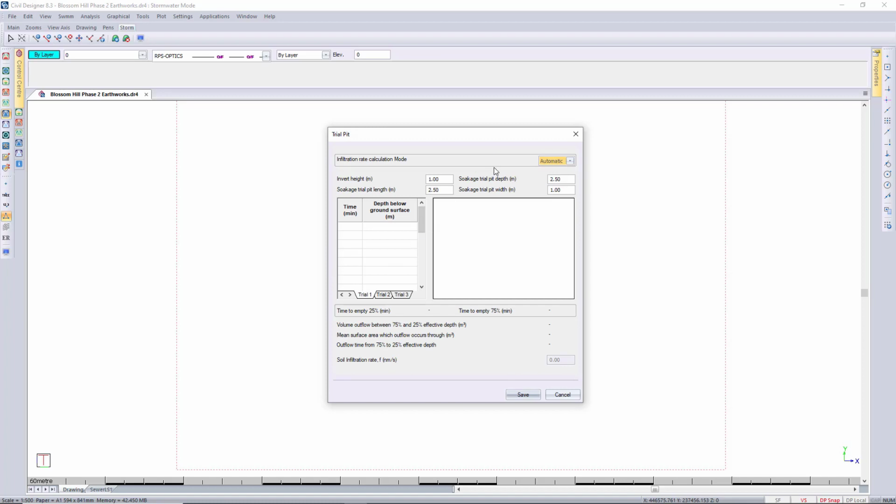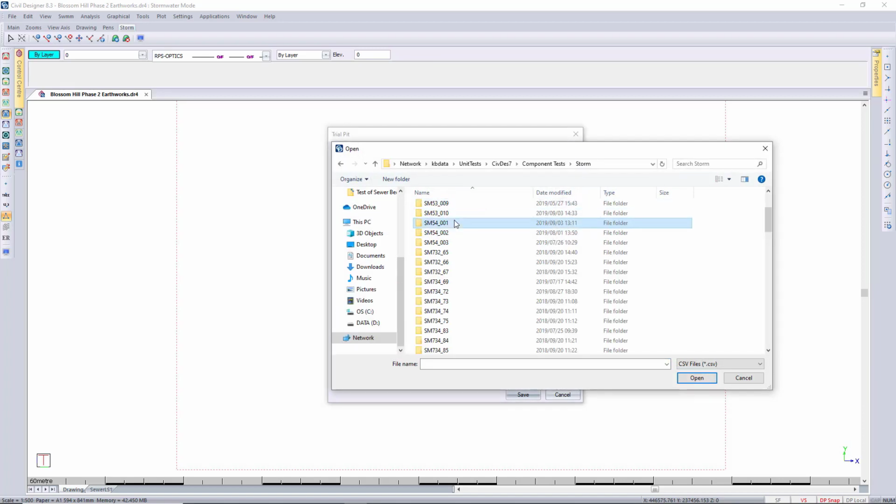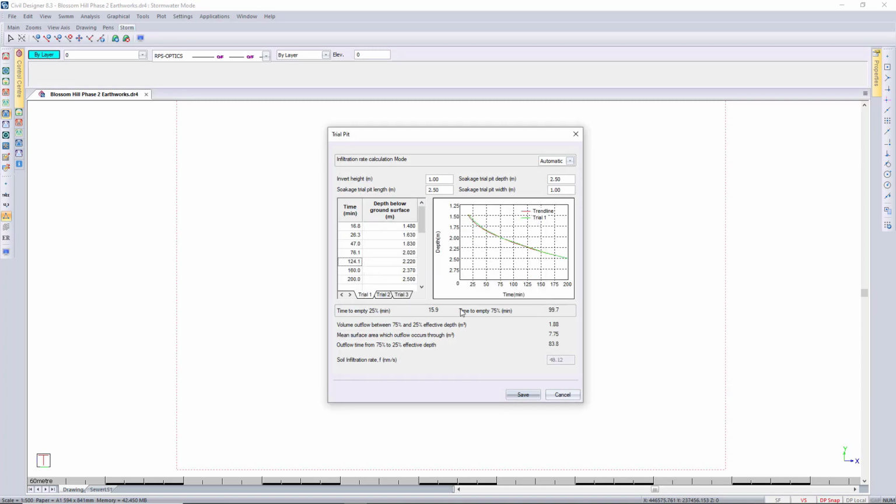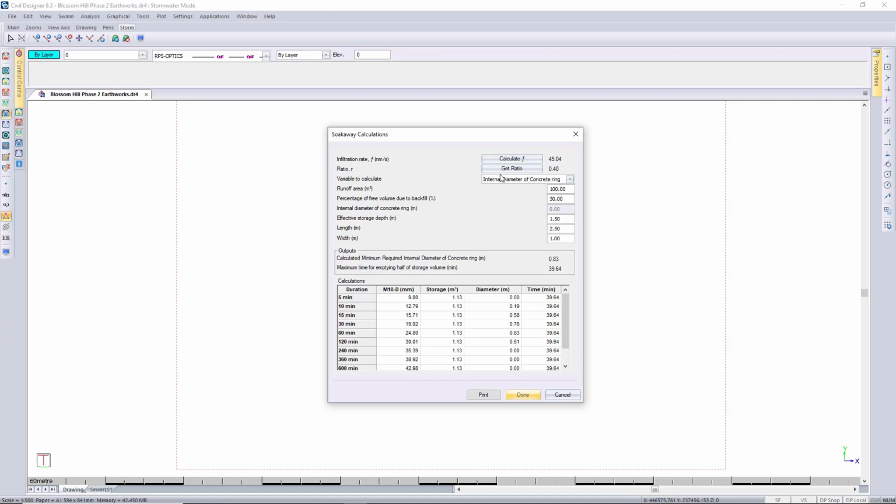Infiltration rate. If the soil infiltration rate is already known, set the calculation mode to manual and enter the value at the bottom of the dialog. If the soil infiltration rates are unknown, input the trial dimensions first, then type in or right-click and import the values from CSV into the trial pit spreadsheet on the left-hand side of the dialog. Civil Designer will now take the difference between the time to empty at 25 and 75%. From that, the longest outflow time, which results in the slowest draining trial pit, will be used.